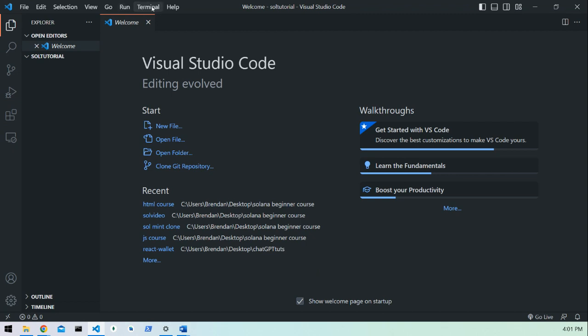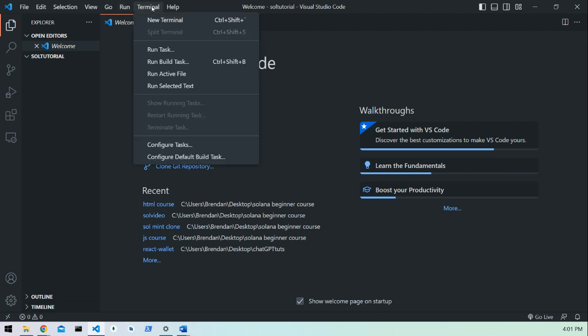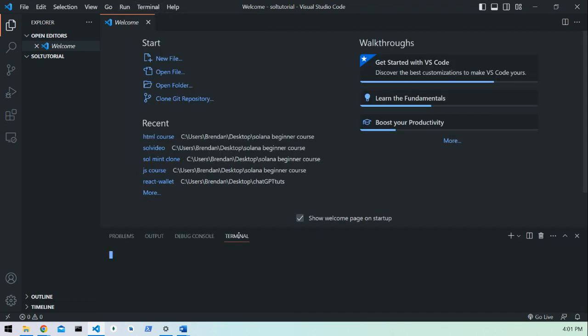When you get into the instance of VS Code, click on New Terminal, and that'll open the terminal down at the bottom. And it'll put you in the directory that we are in currently.